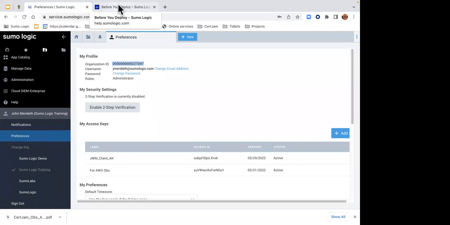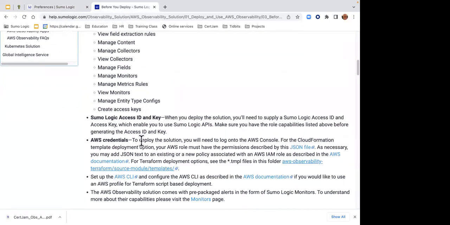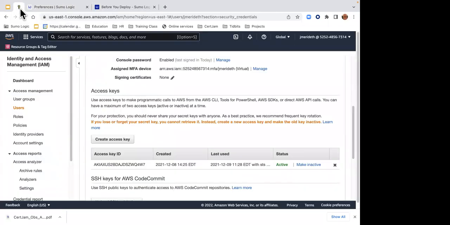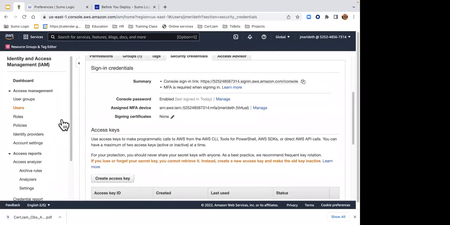So again, these are things that we've got to do. We also need your AWS credentials, so you need to log into your AWS account. I've already taken the liberty of logging into my AWS account. Later on, by the way, we'll need to create an access key for your AWS information, but we'll do that in a little bit. But you need to log into your AWS environment.